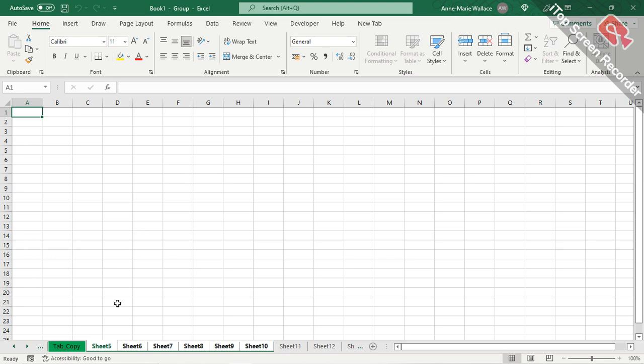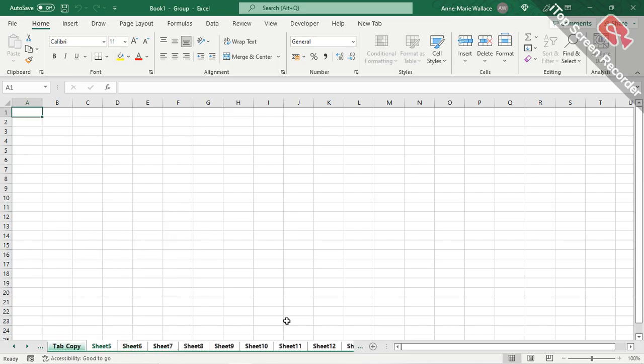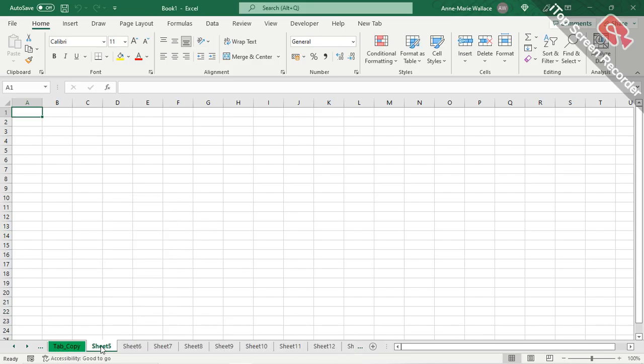But before we do that, just a quick little thing over here. If I wanted to group all my sheets together, I could right click and select all sheets. If I want to unselect them, right click, ungroup sheets. So again, I'm just going to go from worksheet 5 to sheet 10, and let's start designing on worksheet 5.